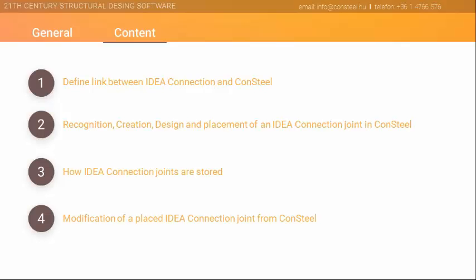And also I would like to show you how you can modify a placed IDEA Connection joint from ConSteel after you created and designed it, but some modifications happened in your ConSteel model and you have to optimize your IDEA joint later.